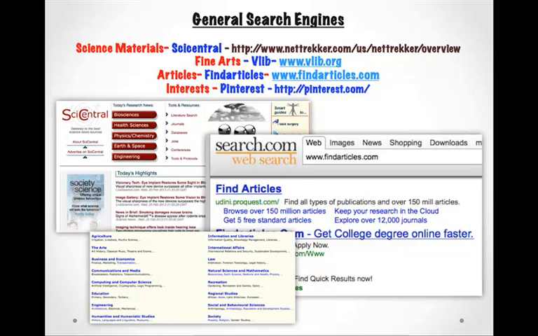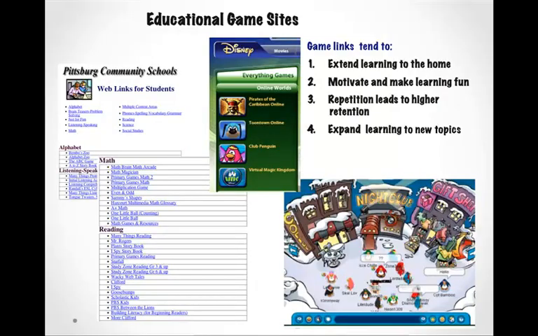There are generally discipline-specific types of search engines in science, in the fine arts. All of these have their own search engine websites. You just need to kind of bookmark them on your computer and use them as needed in your classroom.